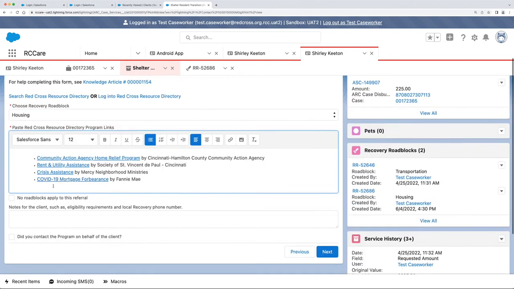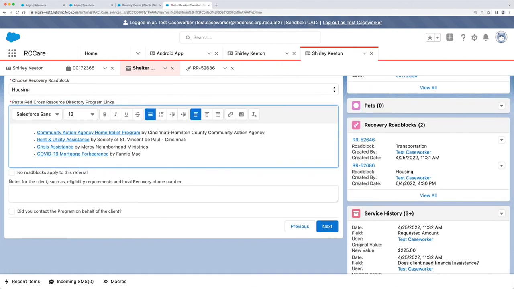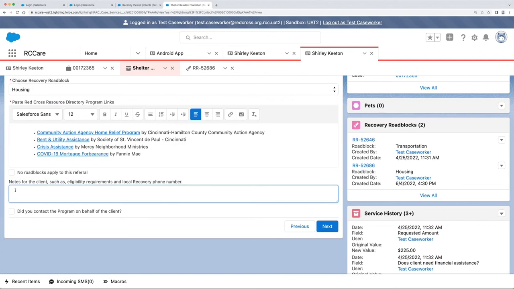Now the next field is notes for client. Enter a little note for your client to remind them to bring their driver's license if needed, or if you have a Google phone or a Region Recovery phone, put it here so your client is able to reach you directly. I'll just type in a little note.